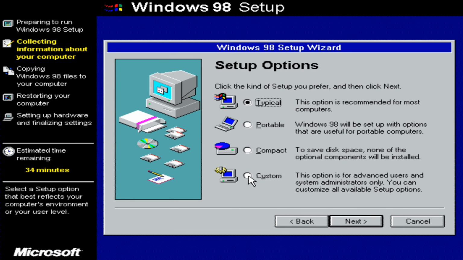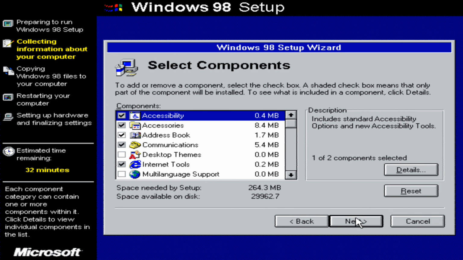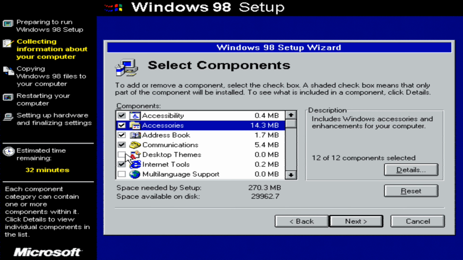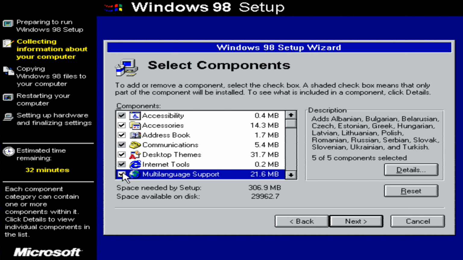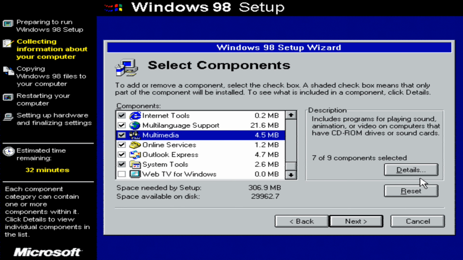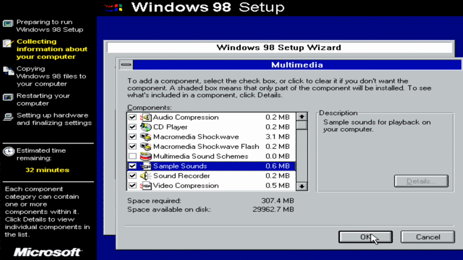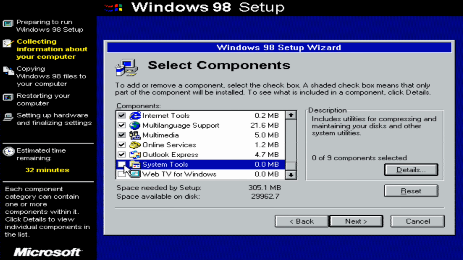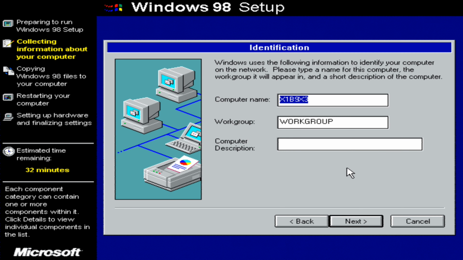And then we're going to go to custom, which is used for advanced users. So you want to click on next. And then we're going to untick and tick accessories, tick desktop themes, and then we're going to tick multi-language support depending on which area you live in. And then we're going to go to multimedia, tick sample sounds, and then we're going to untick system tools. And again, I'm going to tick this again, click next. And then I'm going to give the computer name as PC emulator. And I'm going to call the description virtual.